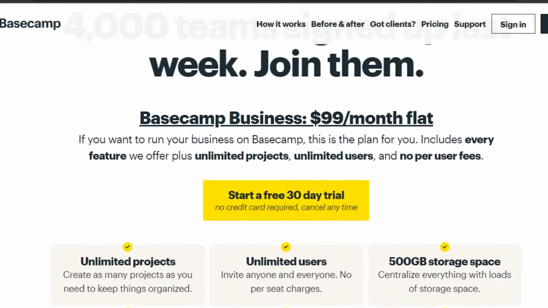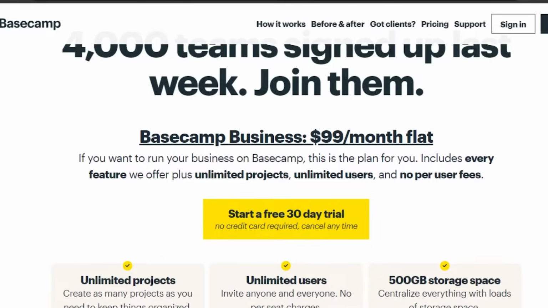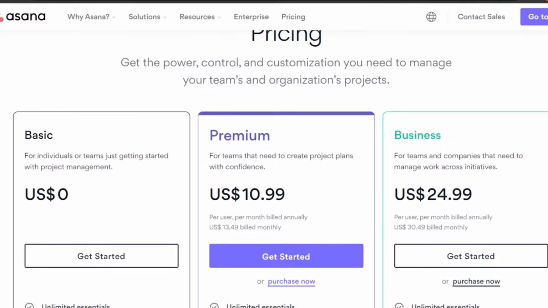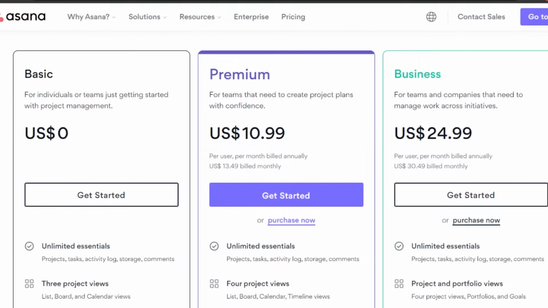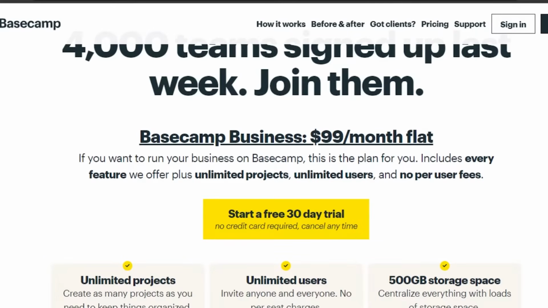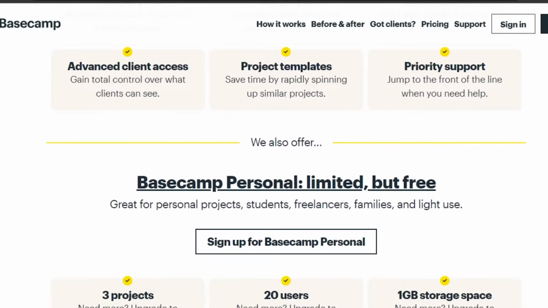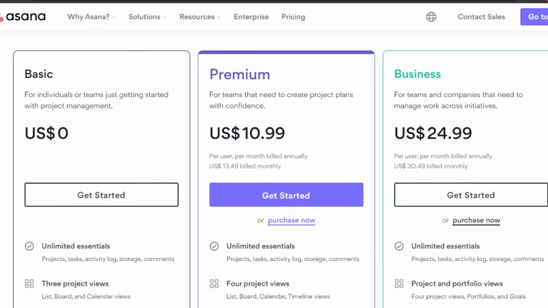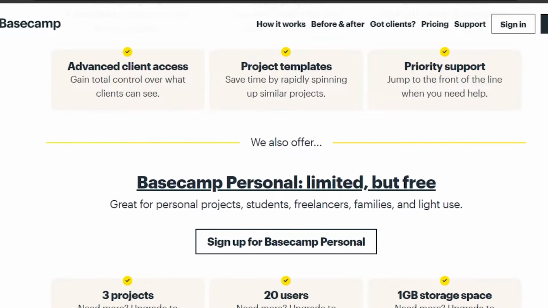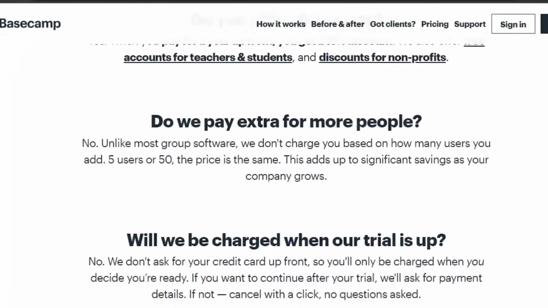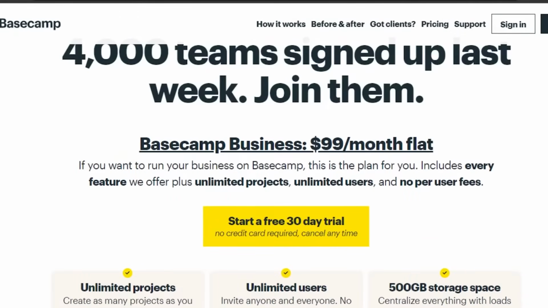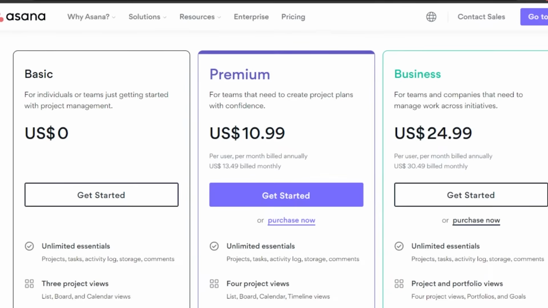When it comes to being cheap, of course, Asana is providing you all of these different plans. You can avail according to your own budget. But when it comes to Basecamp, you will have to avail this plan, which is $99 per month, and it is a free trial, not a free plan, which we get on Asana. We actually get unlimited essentials for $0, but not on Basecamp. So this is the pricing for both of these, and I would say that this point actually goes to Asana because it is cheaper than Basecamp.